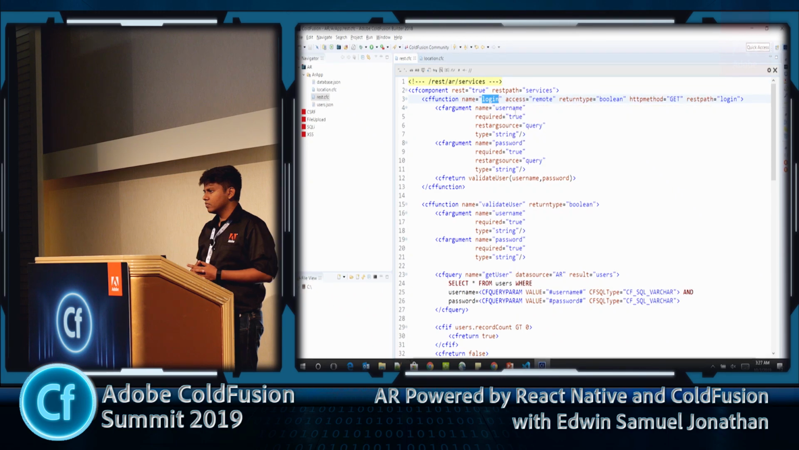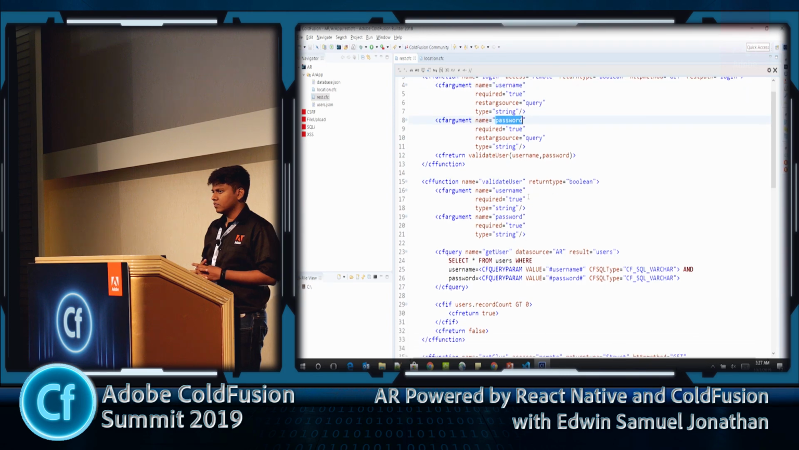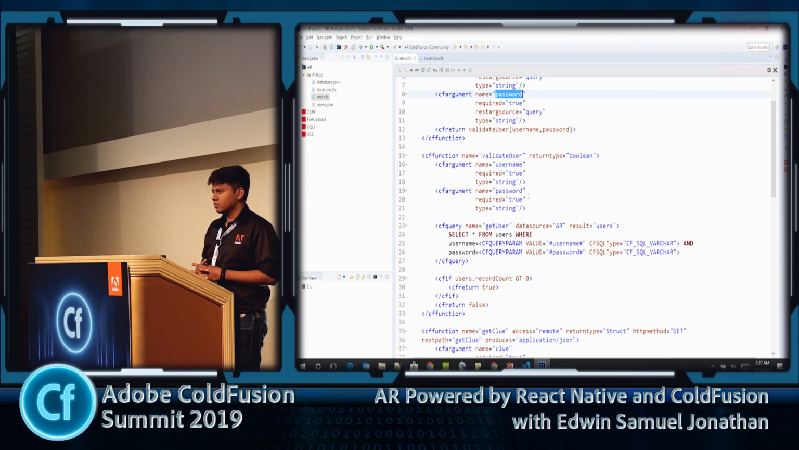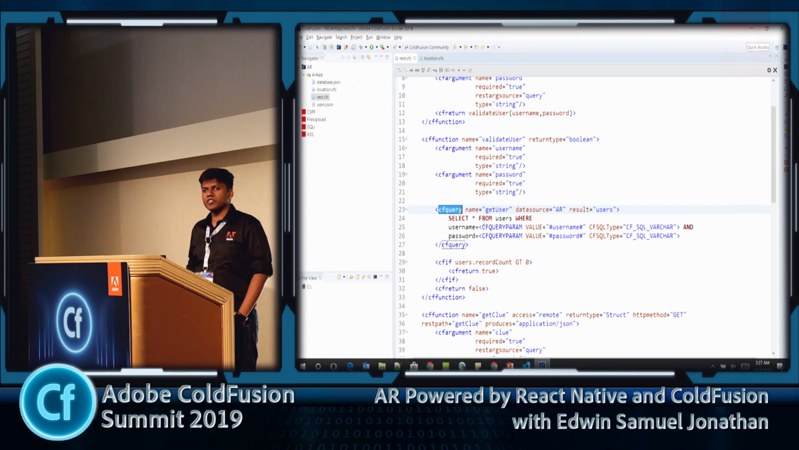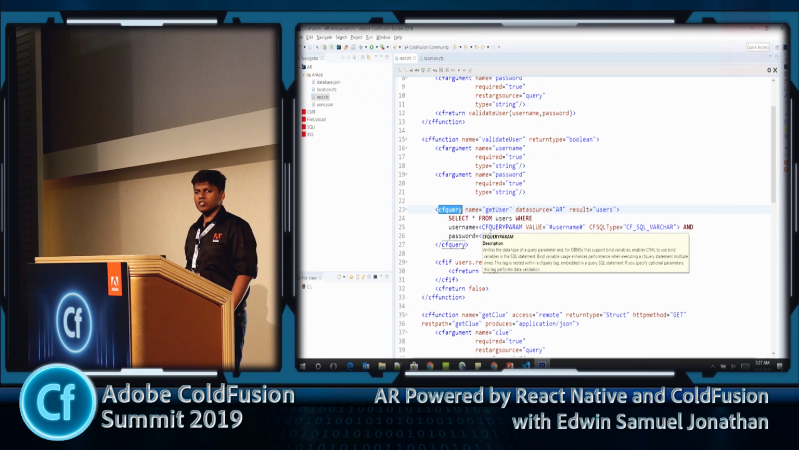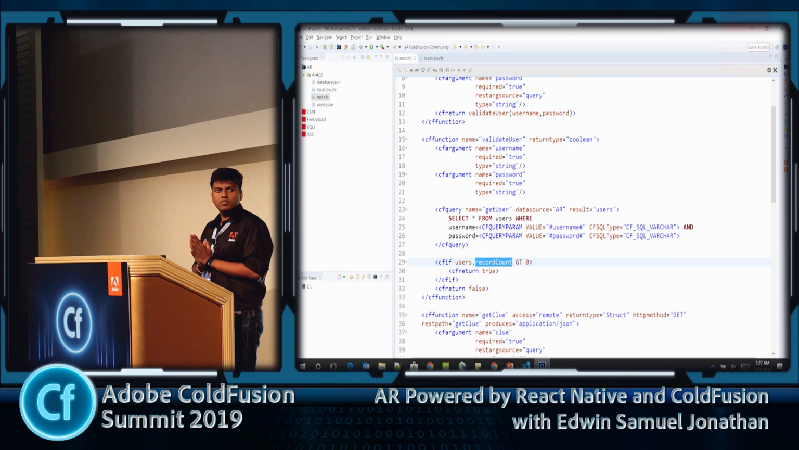Then I'm validating whether my username and password exist in my database. As you can see, I'm doing a simple CF query: select star from users where username equal to the given username and password equal to the given password. I'm using CF query param because I don't want to expose my ColdFusion backend to SQL injection attacks. Finally, if a user exists with the given username and password, then it will return at least one record. In that case, I'm returning true, otherwise I'm returning false.